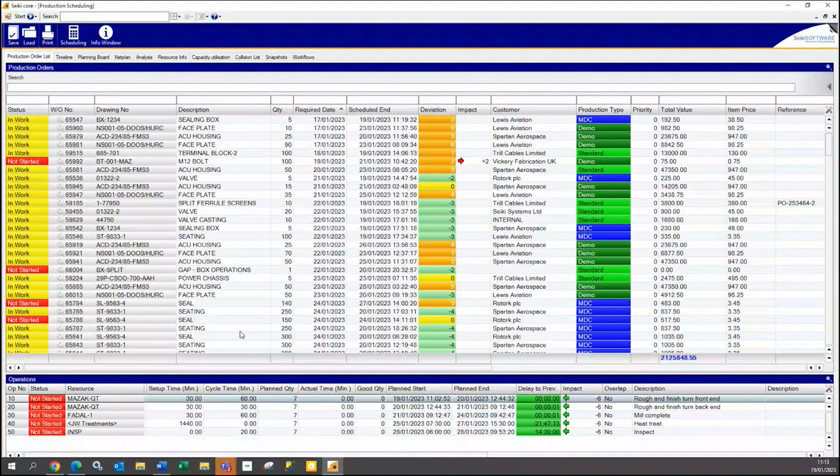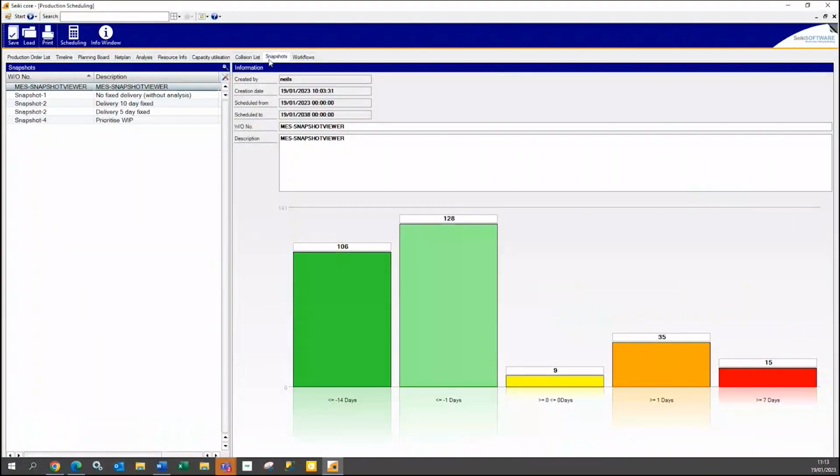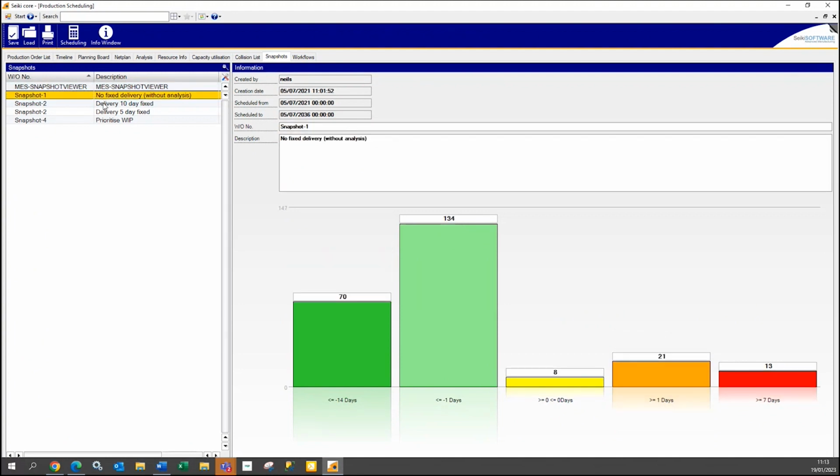So we have a choice now. We can either save this and call it our live schedule, and we can save it and work to that. Or if I don't like it, I can click load and take it back to its last saved state. Or I have another option, which is to create what we call a snapshot. So I can create a snapshot of that particular schedule and then go and do something else and create another one, for instance. And then I can look at these different snapshots.